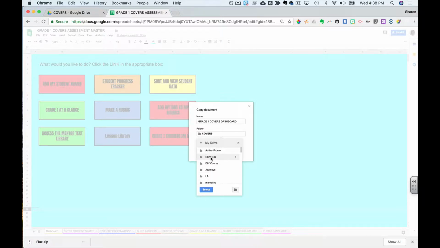Okay, so now I have a folder here, but actually I'm going to make a new folder just to show you, and I can create a folder right here. I'm going to call it covers demo, and that's going to make my folder. And now I'm going to select that and go yes, I want that. And I'm going to select this, and it's going to now put my Grade 1 Covers Dashboard into the covers demo folder in my Google Drive. Okay, so let's go there.